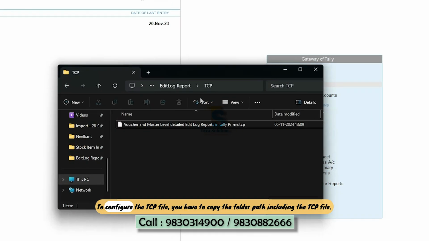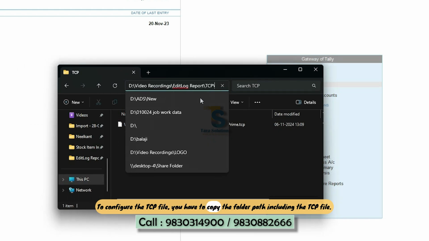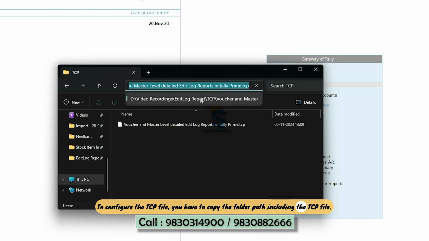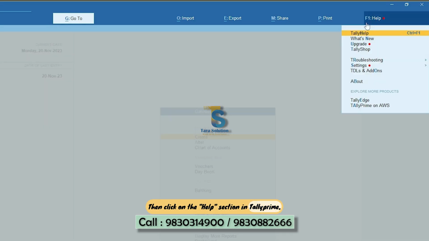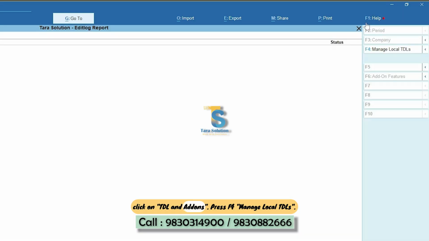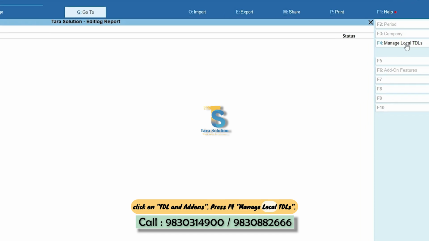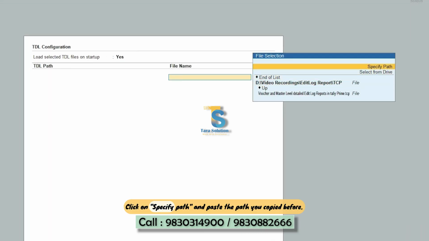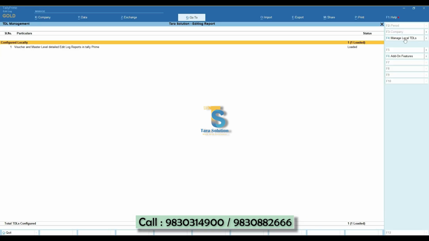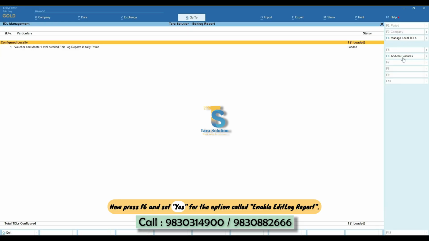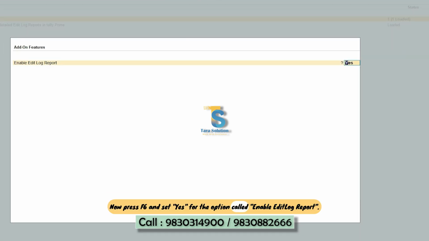To configure the TCP file, you have to copy the folder path, including the TCP file. Then click on the Help section in TallyPrime. Click on TDL and Add-ons. Press F4 Manage Local TDLs, click on Specify Path, and paste the path you copied before. Now press F6 and set Yes for the option called Enable Edit Log Report.